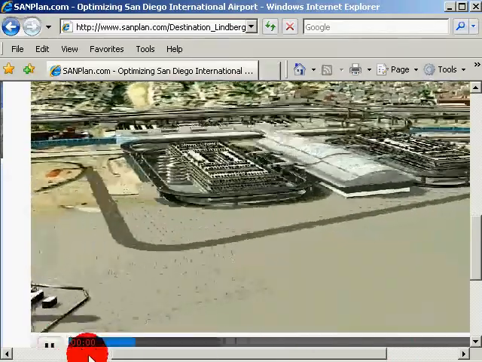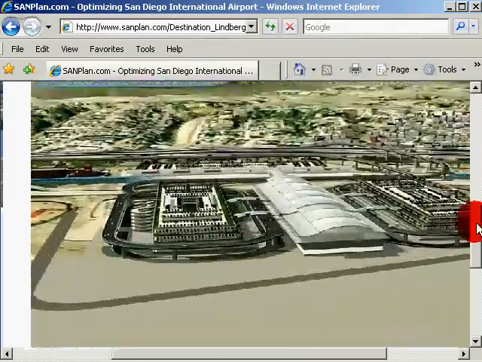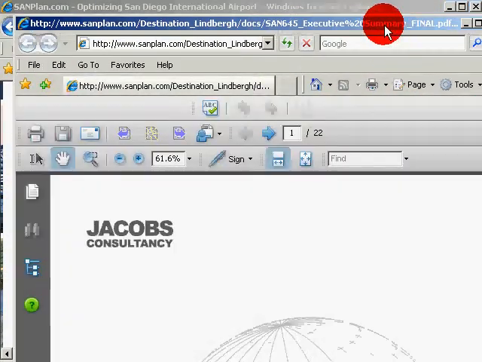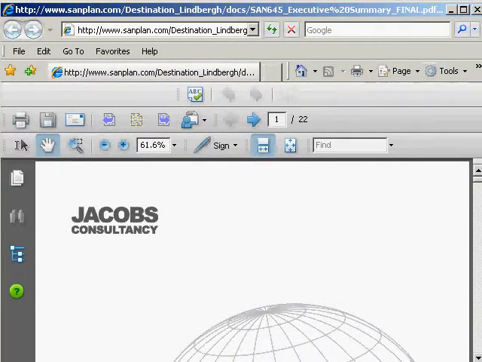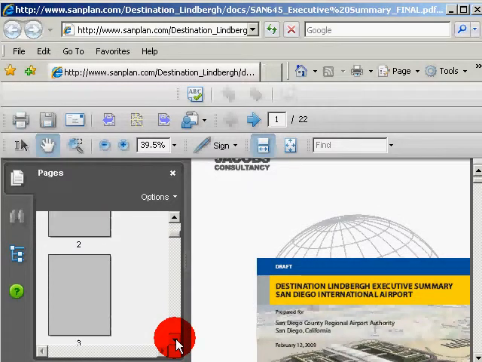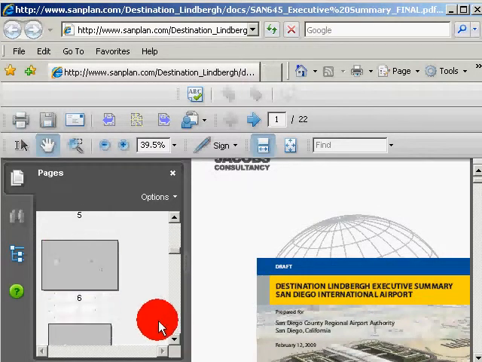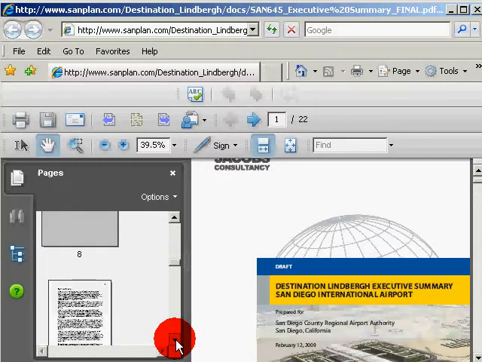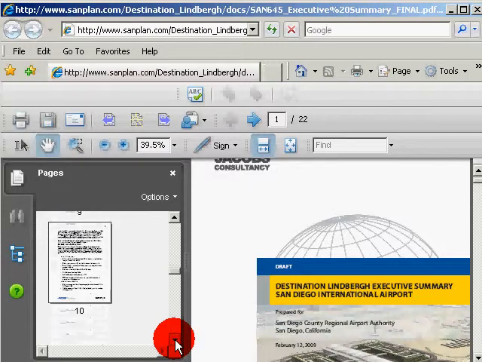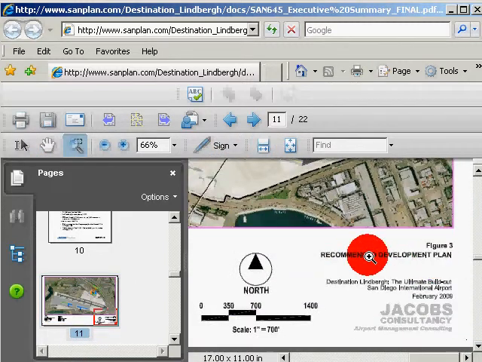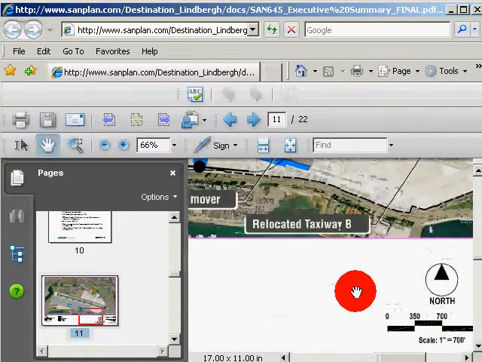But I'm just going to pause it. And then here is the download for the executive summary. It's a PDF, so you can just click here. I skipped all the words because I'm the map guy. So I skipped all the words and went looking for the maps. And I found this map, on page 11, called Recommended Development Plan. So I figured that was the most important map.